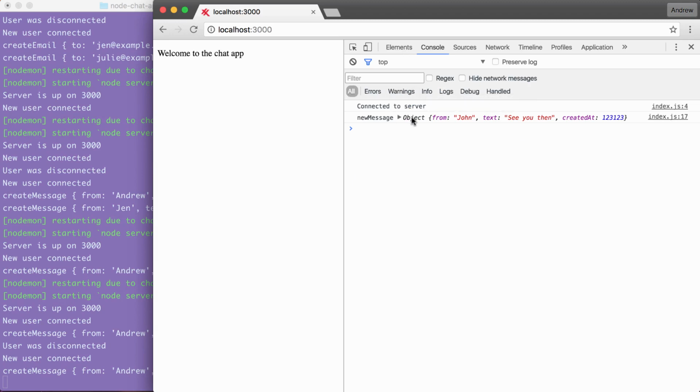And what do we see? We have our new message event showing up, and the data is exactly as we specified it in our server.js file. We have our created at timestamp, our from property, and our text property. In the future, we'll be literally taking this data and rendering it into the browser so it shows up and someone can read it and respond to it. But for now, we are done. We have our event listener on the server for create message and our event listener on the client for new message. That is it for this one.